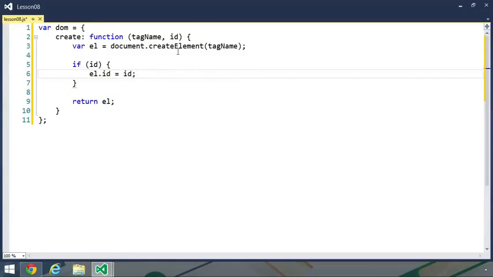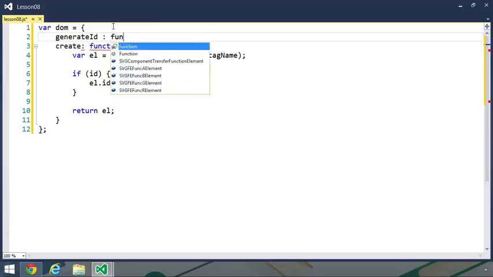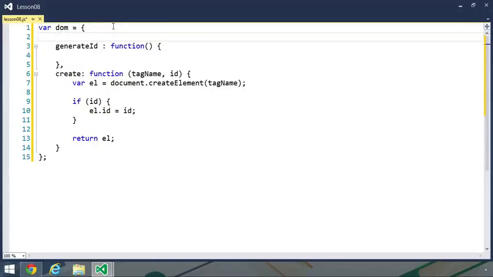But we could also take this a step further, and we can automatically generate an ID if one is not provided. So we can make this another method on our DOM object, and we can call it generateID. This method is not going to accept any parameters, but it does need to generate a unique ID every time it is executed. So one of the ways that we can do that is by using a counter. So let's add a property to our DOM object. We'll call it _counter, and we will initialize it as 0.